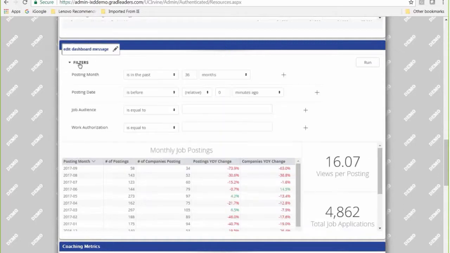And again, don't forget the filters. The default here is it's showing me the last 3 years. I could tell it to show me the last 6 years or what have you. I could say show me just the postings again for one part of my student body. Maybe I'm just interested in seeing the internships that are posted. I could filter on the job audience and so forth.